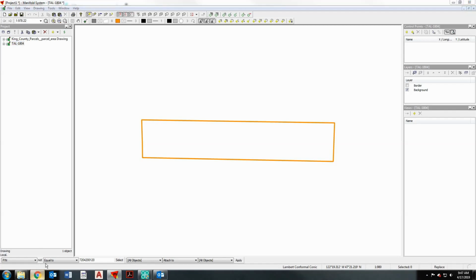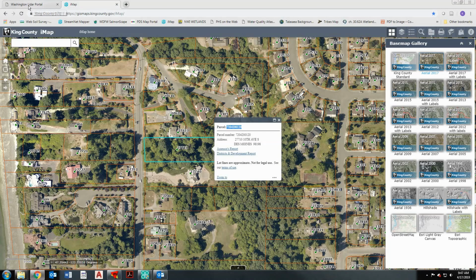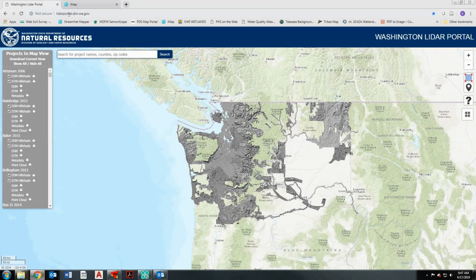So we'll navigate to a website up here. It's the DNR LiDAR portal. That is accessed here by typing in lidarportal.dnr.wa.gov. This is basically a huge combination of all the LiDAR projects that have been shot in King County. It's maintained by the Department of Natural Resources, and it's a great resource for us.